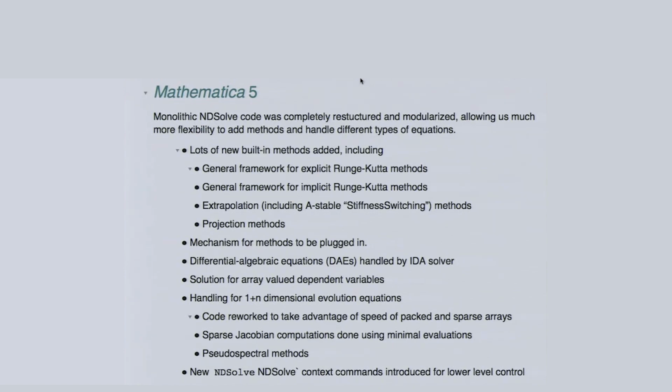So we put in lots of new built-in methods. So a general framework for explicit Runge-Kutta methods, similarly for implicit Runge-Kutta methods, extrapolation methods, including the A-stable stiffness switching method, and projection methods are some of the highlights there. Also, there's a mechanism that you could actually write your own method and plug it into NDSolve. And some people actually developing methods were using that at various points.